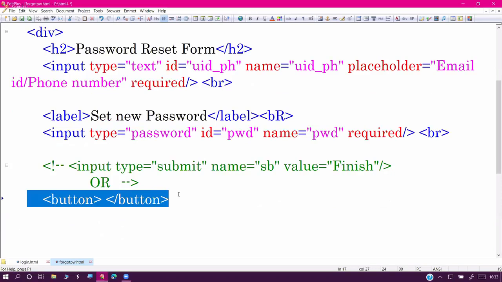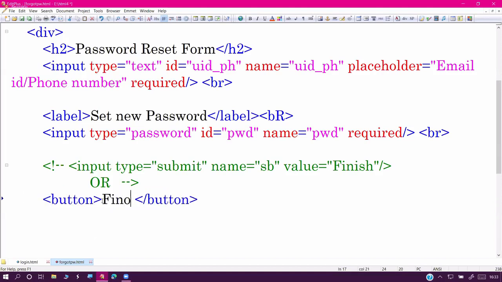H1 tag only for heading, paragraph tag only for paragraph, input tag only for... no, not only, because with a single input tag we can create 20 types of controls. So the input tag is the common tag, and this is the specialist tag for creating submit buttons only. So how to design it? You can write finish here. So this is finish. And the name of the button is SB.